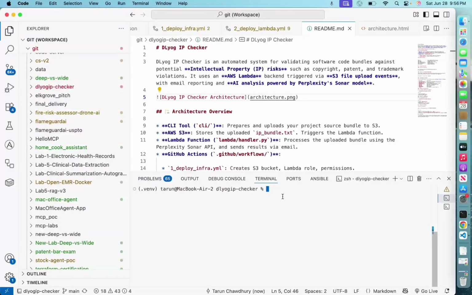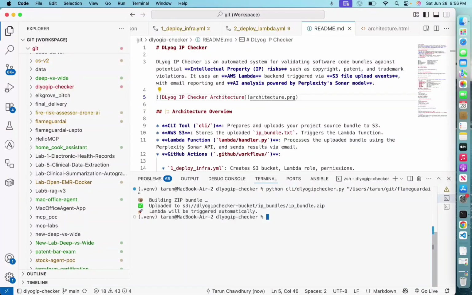So you see my VS Code. I'm going to run this. You just need to come into the repo location and say Python CLI and DLYogIPChecker, and then you give a new file location. For example, in this case, I'm going to give another project location which I recently did, called flame.ai. So I'm going to do that. And what it does is very fast.